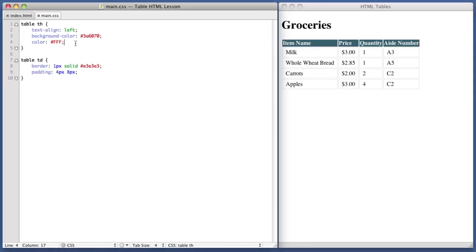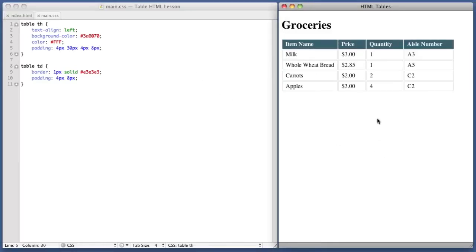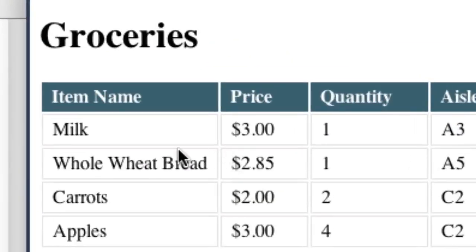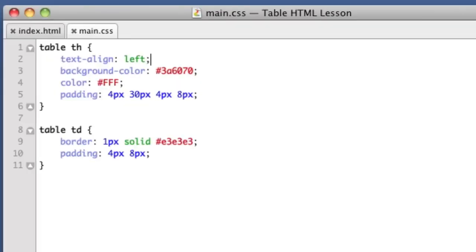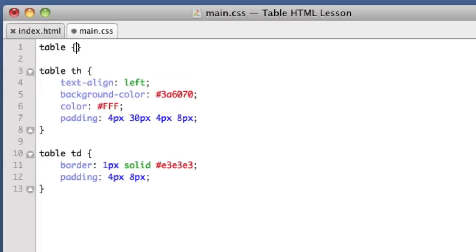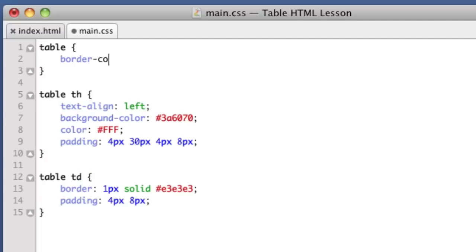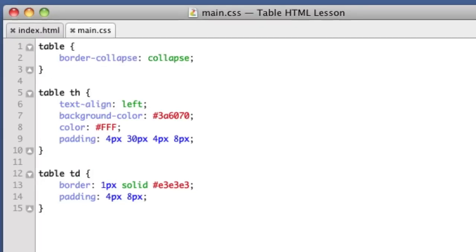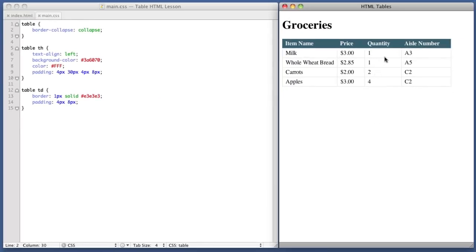Let's also give the table headers themselves padding. So let's go with 4 pixels top. Let's give them quite a bit of padding on the right. 4 pixels on the bottom and 8 on the left. So if we refresh, we see that that's working. Okay, great. Let's now try to remove the little bit of spacing between each border. If you look really closely, you can see there's a bit of spacing between each cell. So to do that, we're actually going to target the table itself, table, and say border-collapse: collapse. So if we refresh, we see that the spacing is gone.